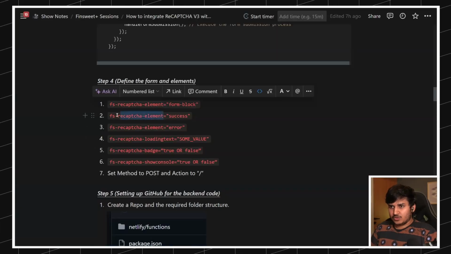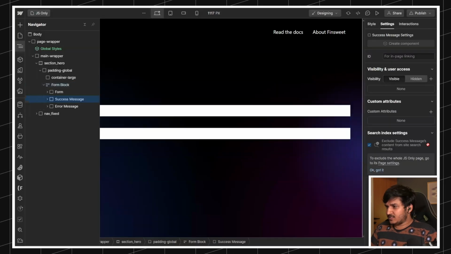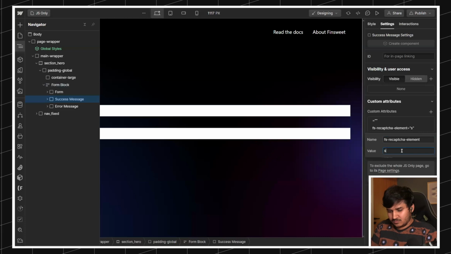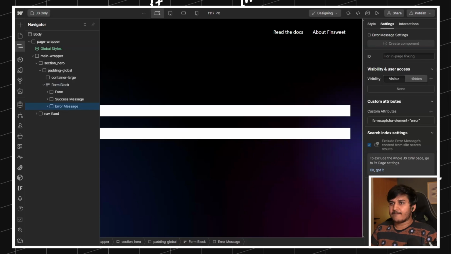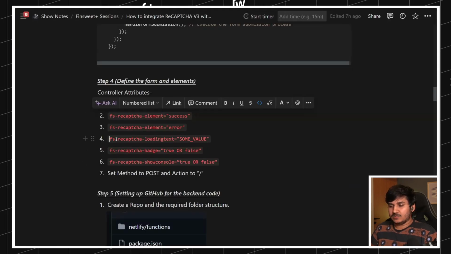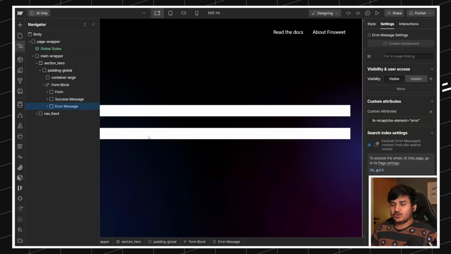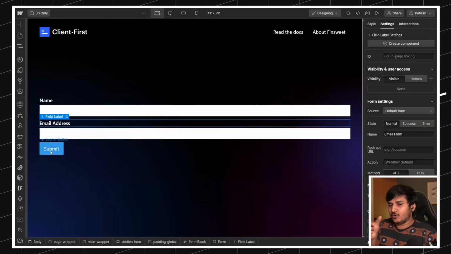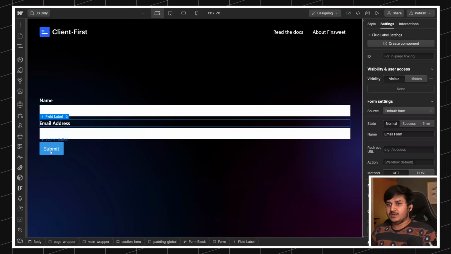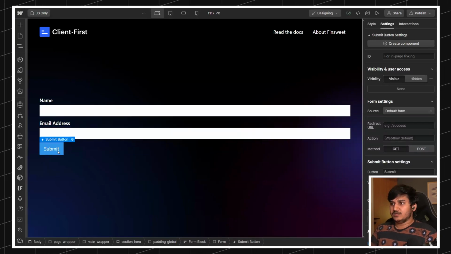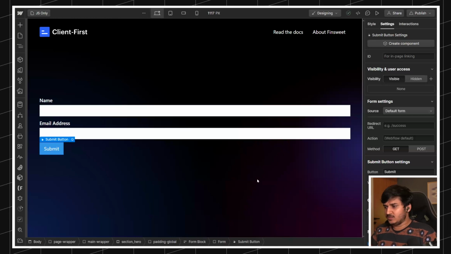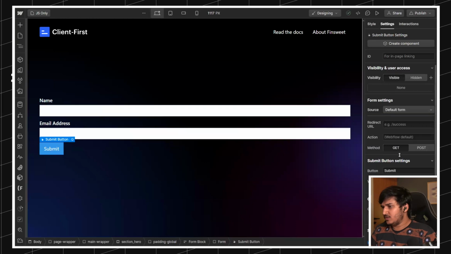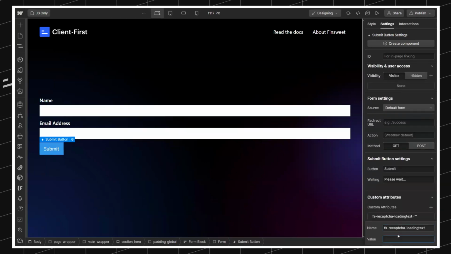I will also walk you through the code, actually, how this is working. I will define my success message, and I will also define my error message. Then I will define the loading text. So when I click submit, I want a loading text there, like please wait or something like that. We are not submitting this form to Webflow servers. We will be submitting it to a third-party server, like processing it to maybe MailChimp or something else. You can process it anywhere you want. But here we go, Webflow loading text.